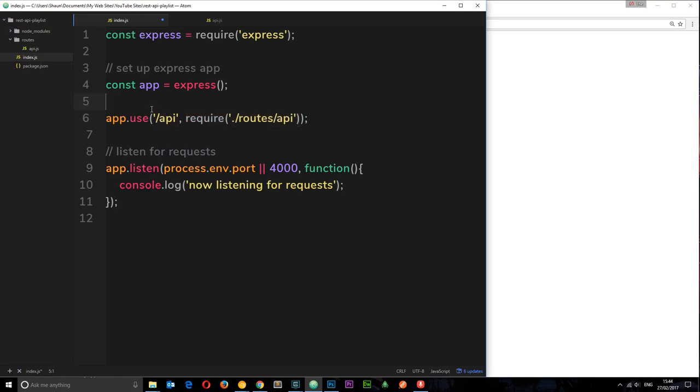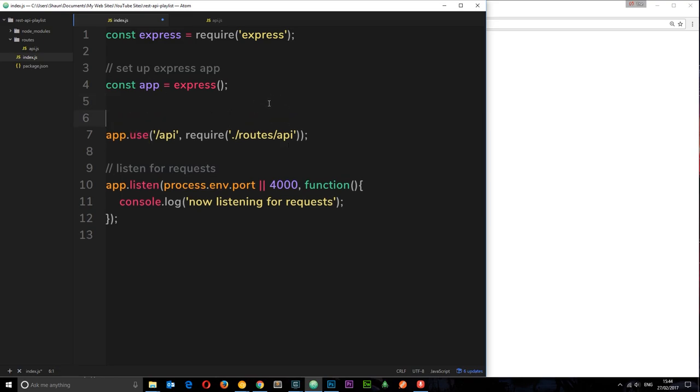Make sense? So this thing right here, this .use, is the method we use on our app to use any middleware. And middleware is just basically code that runs between the request and the response. And we're going to talk about middleware a little bit in more detail later on. For now, I'm just going to pop a comment here, initialize routes, just so we know what this is doing. Okay, so there we go.